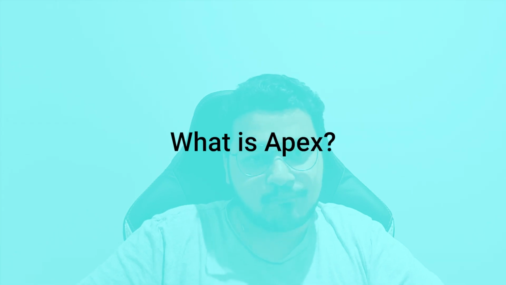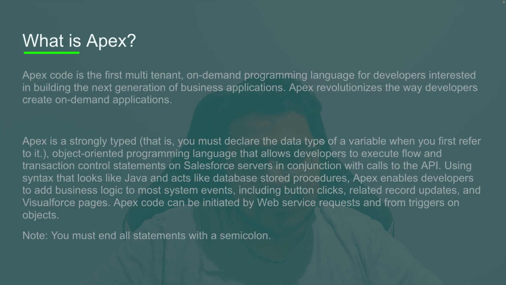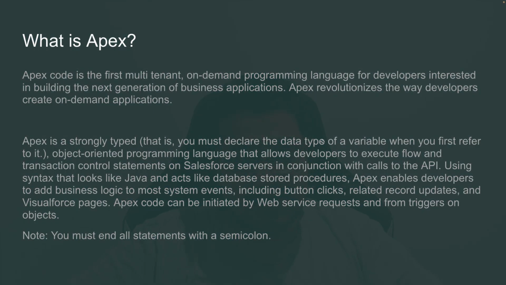What is Apex? Apex is a programming language, which is an extension of the Java programming language. It is the first multi-tenant on-demand programming language for developers interested in building next generation business applications. Apex code basically sits on the same cloud as your Salesforce instance. That's why it is called the first multi-tenant on-demand programming language, because it sits right in the same instance as your Salesforce org, where the data is exactly where your code is as well.